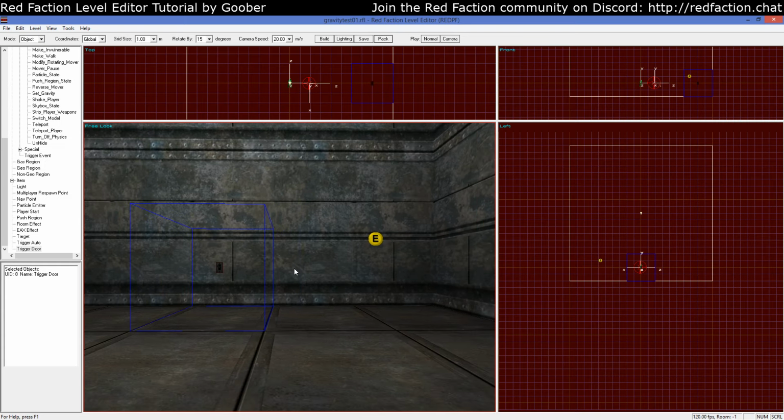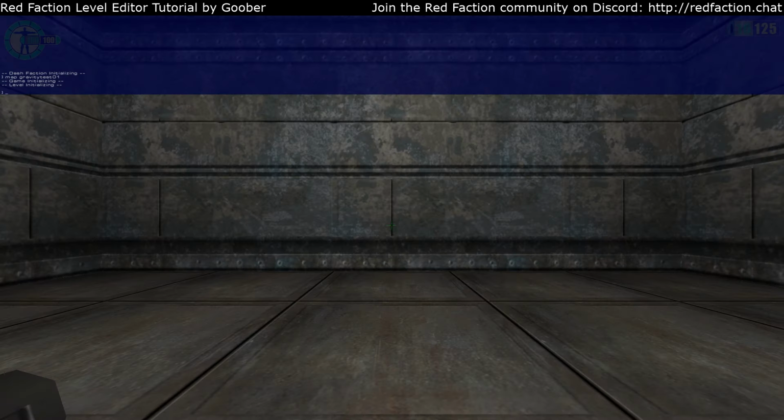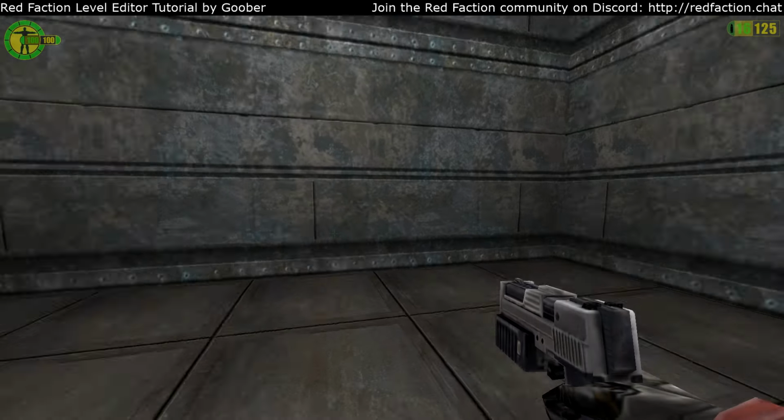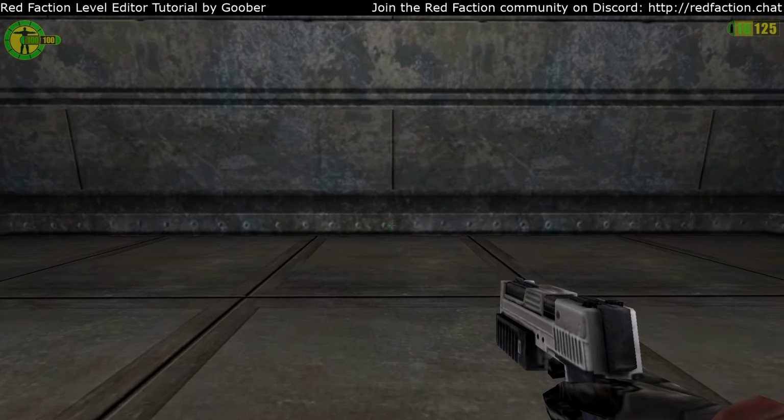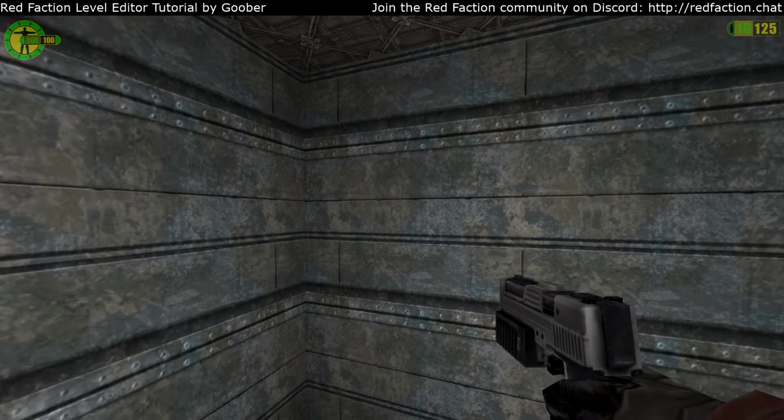Now the same thing as I did with the trigger auto, I'm going to select this trigger, hold Control, select the set gravity event, press my K key to link them. Again, there's an arrow between the two. Now I will save and create a pack file. Now when I launch the game, you see my gravity is normal. But if I walk over this tile here, now my gravity is ridiculous.